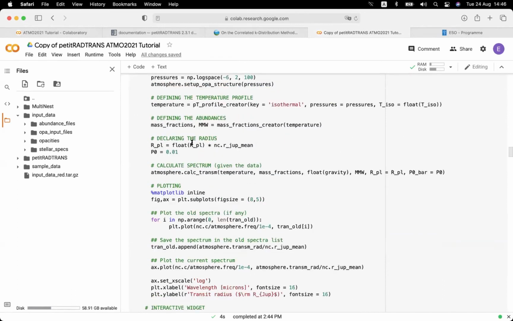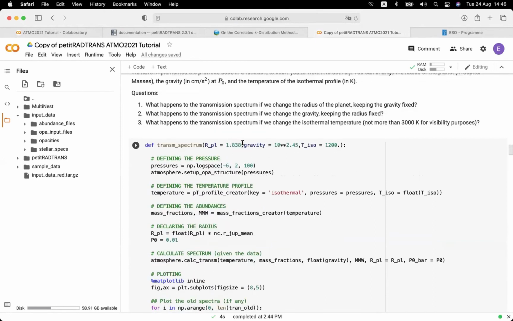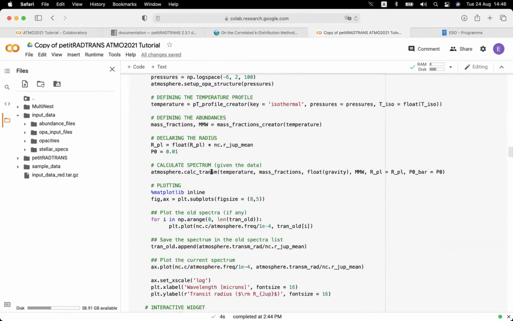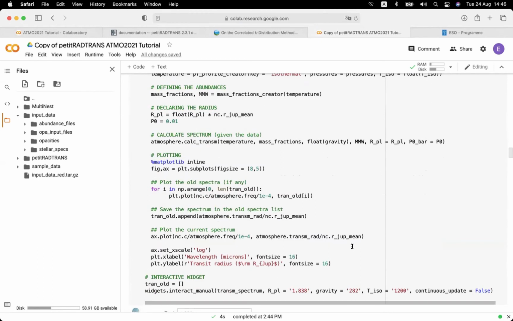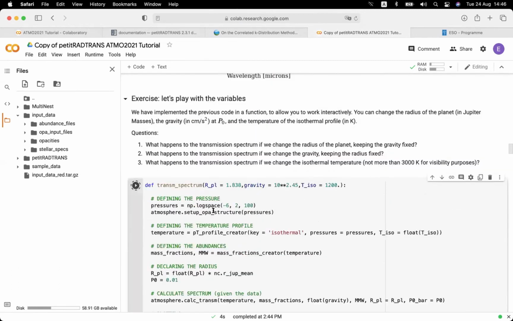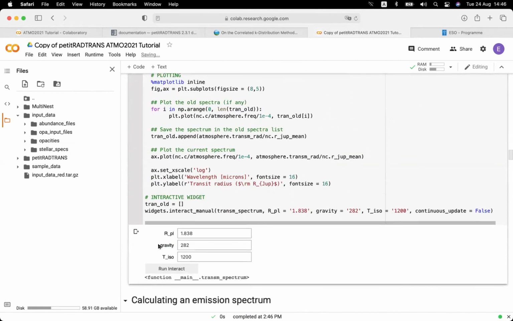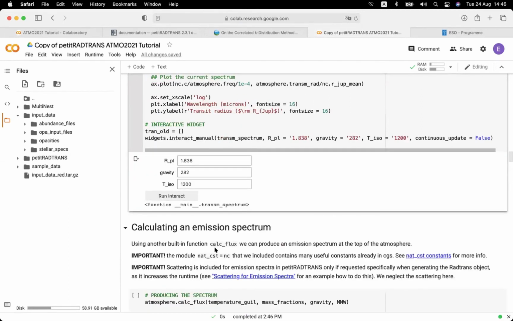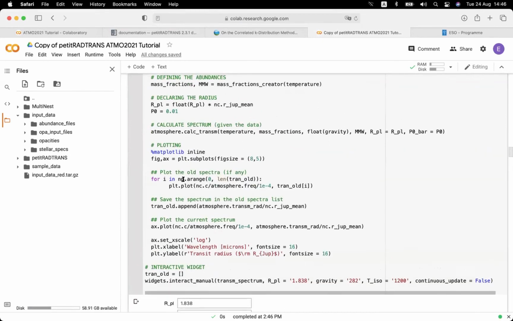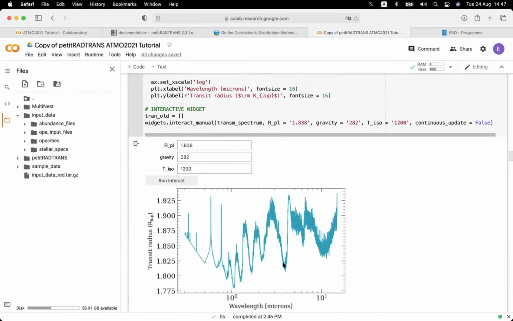And then we are declaring the radius and the pressure, and then we are keeping the gravity as a user provided value. So we can calculate the spectrum, and then we're plotting it. This is a neat snippet that just allows us to save the old runs so that we can compare all of them. And this allows us to have an interactive widget that works by simply clicking on Run Interact. What it's doing is just executing this function here, and then you see exactly the same spectrum as before because we are using the default values.